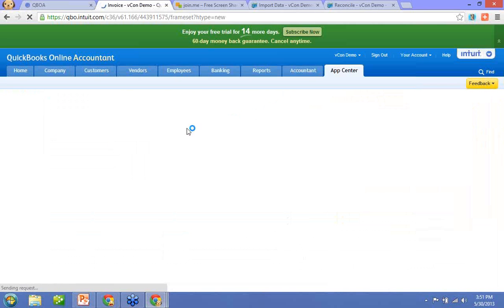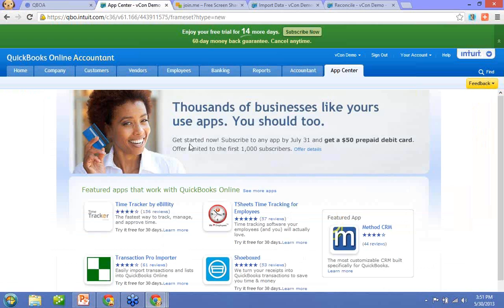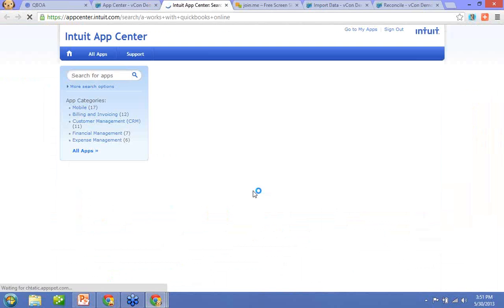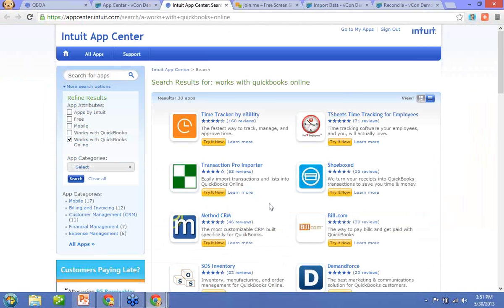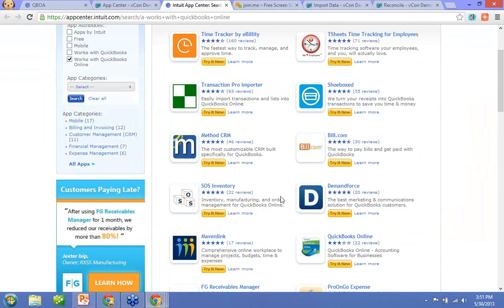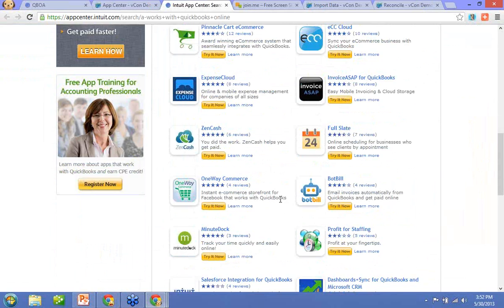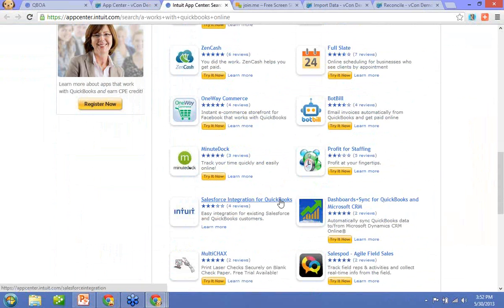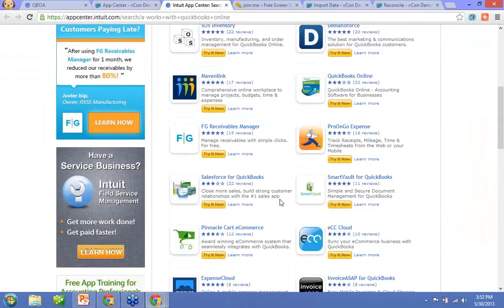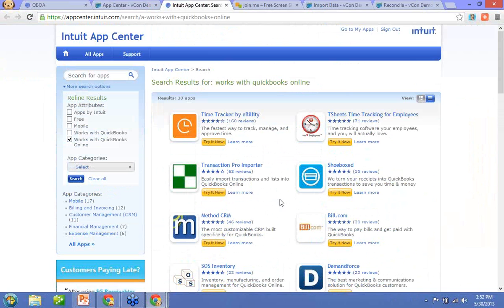Okay, under the App Center, there are a lot of apps that will integrate with QBO. Depending on what your client's needs are, you can come out here, and I'm going to click on See More Apps, whether they need CRM for customer management, inventory, time tracking, timesheets, Bill.com, SOS Inventory if they have additional inventory needs. There's a lot of different apps out there that will integrate with QBO, so I'd encourage you to come out here and take a look to see what's available.